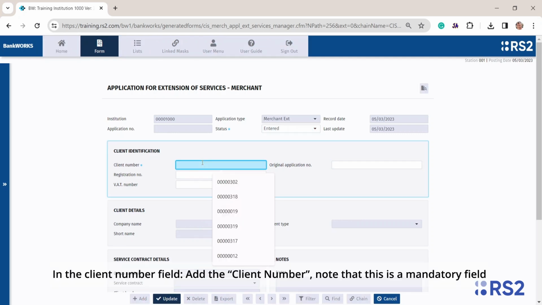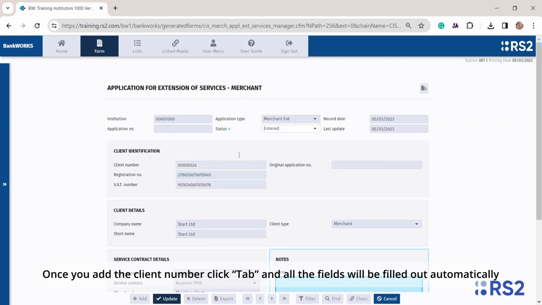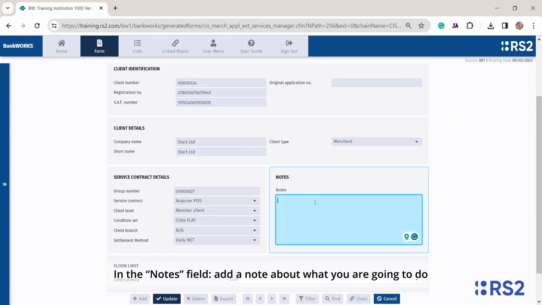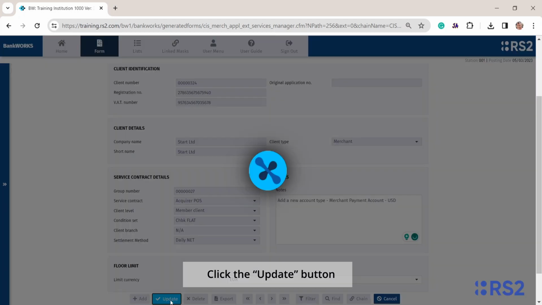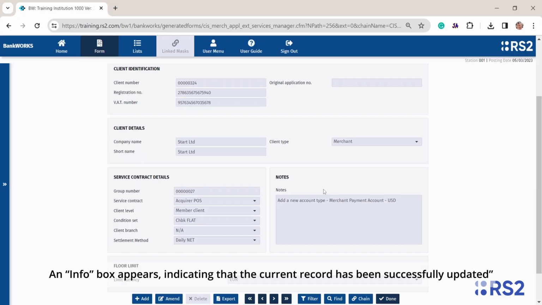In the Client Number field, add the client number. Note that this is a mandatory field. Once you add the client number, click Tab and all the fields will be filled out automatically. In the Notes field, write a note about what you are going to do. Click the Update button. An info box appears, indicating that the current record has been successfully updated.